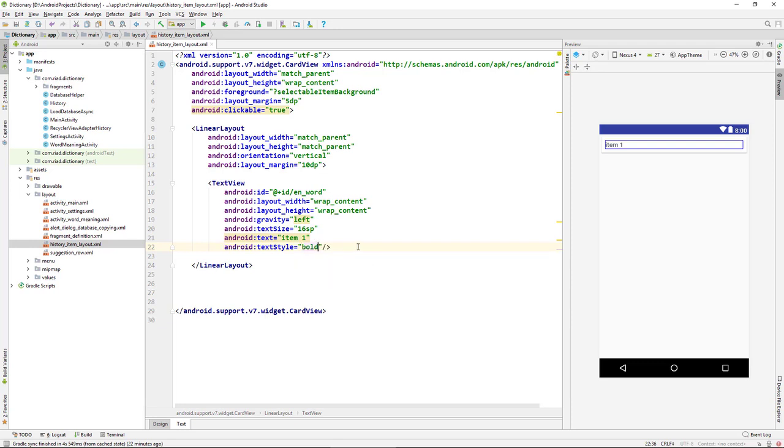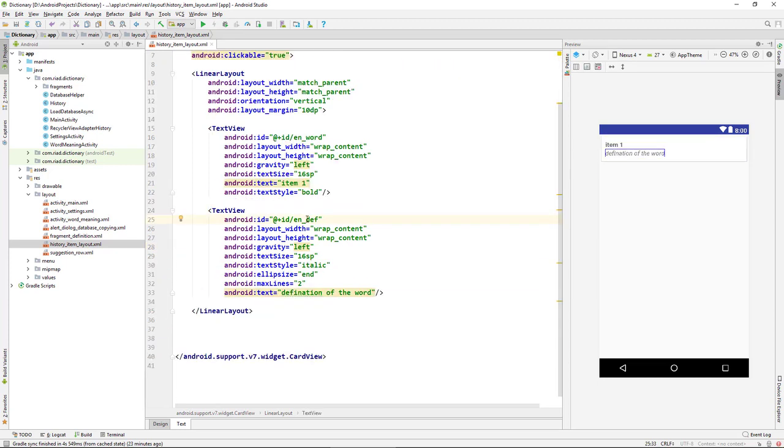bold. Now let's add another text view for our definition. The ID is en_def, text style italic, max lines 2 and ellipsize end. Ellipsize end means if our definition has more than 2 lines, it will add 3 dots at the end.